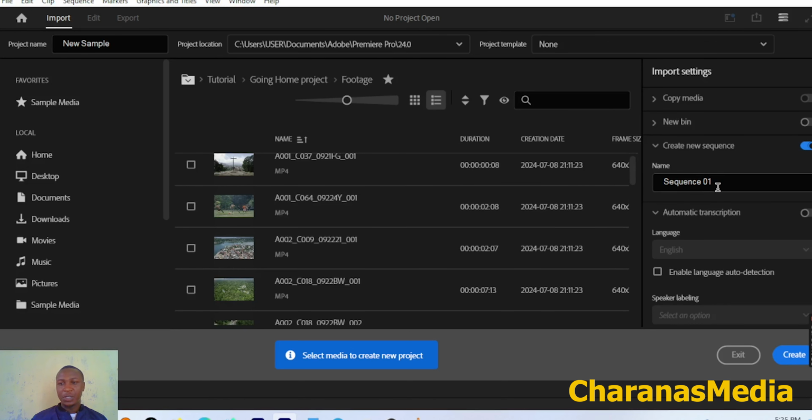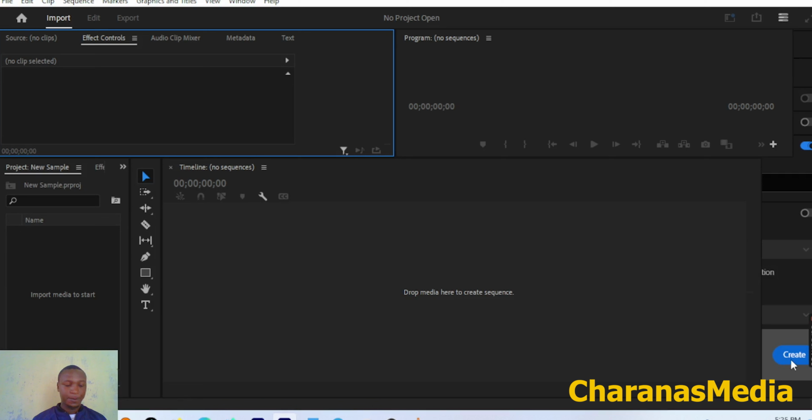Now the next thing is to name your sequence, but again I don't encourage you to be naming your sequence from here. We have a point where we can name our sequence properly. Now let's go ahead and create. Our name here, new sample, is going to be our project name. So let's go ahead and create one. Create.